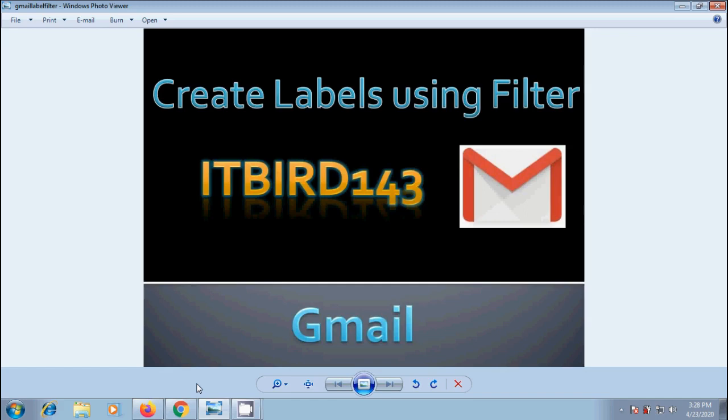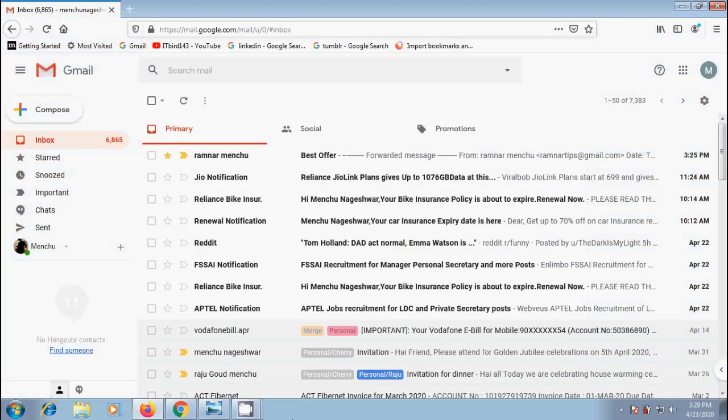In my previous tutorial using the filtering criteria, I have shown how to delete the emails automatically from a specific sender. Log into the Gmail account. Suppose I want to create a label for emails coming from Reliance using the filter criteria.